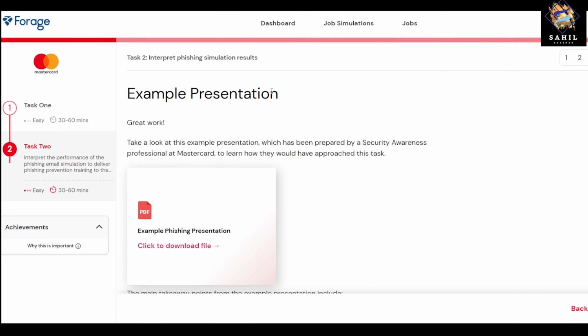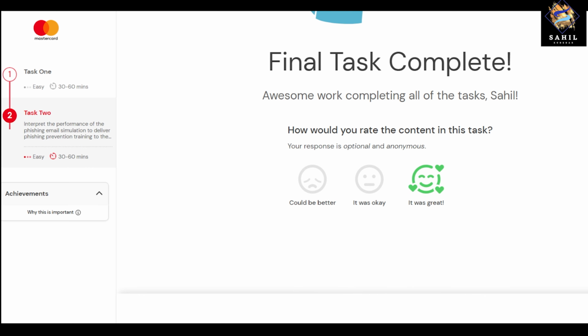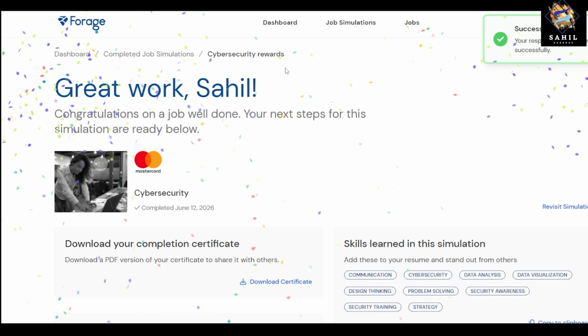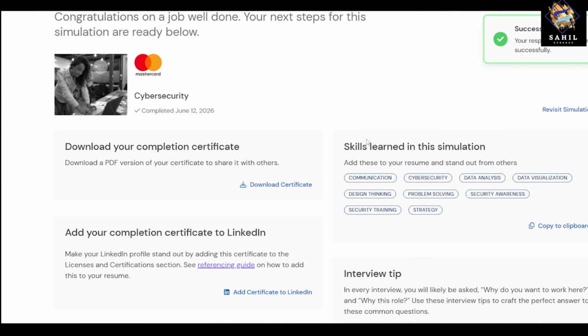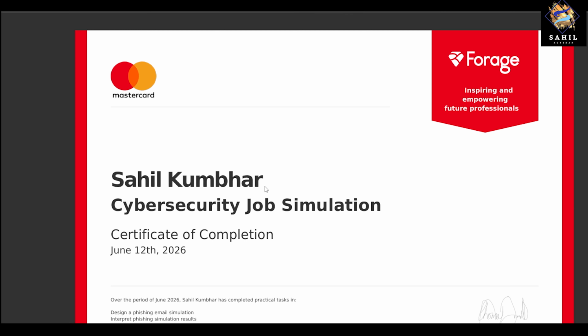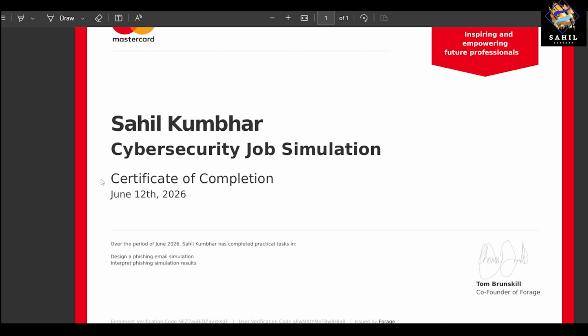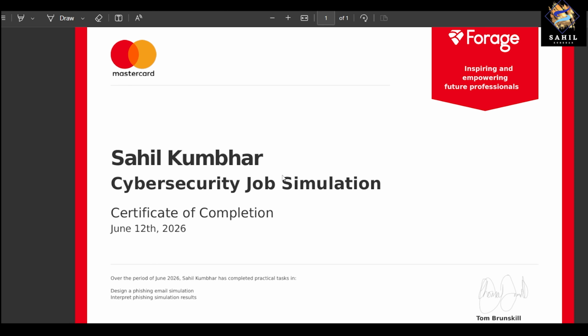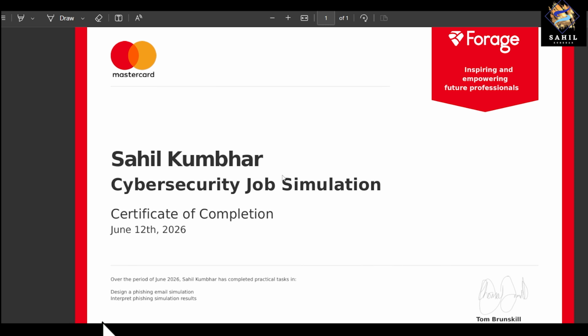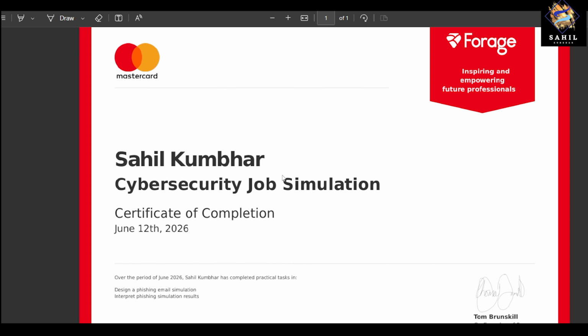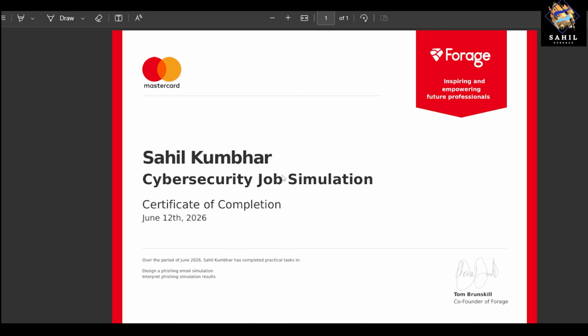Congratulations on completing the final task. And there it is, the Mastercard Cybersecurity certificate from Forage. You can add this to your LinkedIn under licenses and certifications, and on your resume under projects or extracurriculars. My honest review of the simulation: task 1 is more creative and fun. You are basically designing an attack. Task 2 is more realistic to a security analyst's day-to-day life. Together, the 2 tasks take about 1 to 2 hours and you walk away with a certificate.